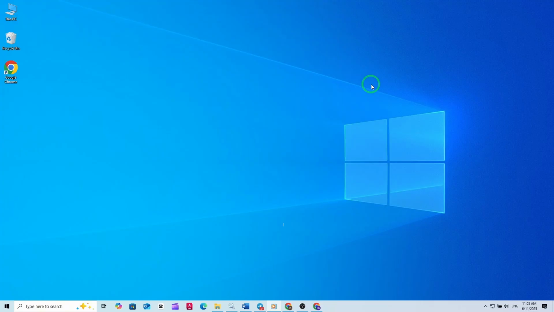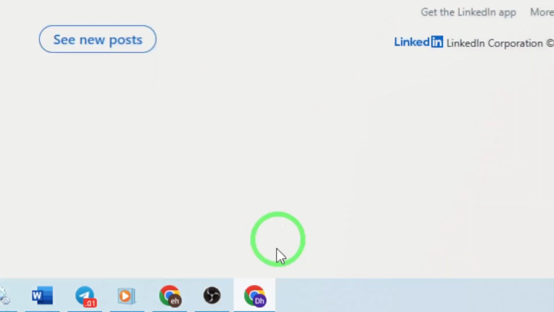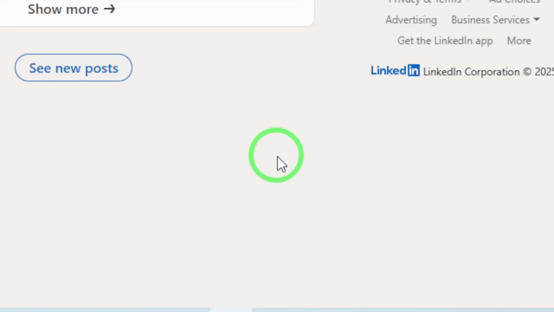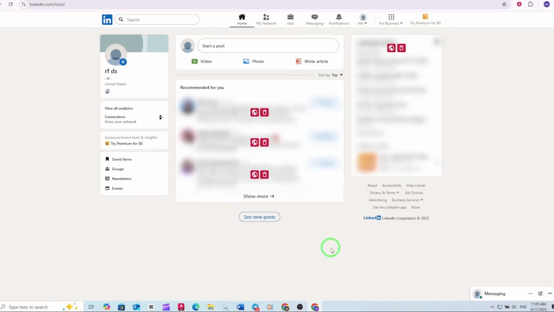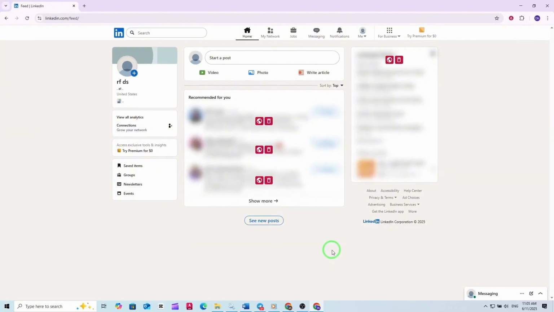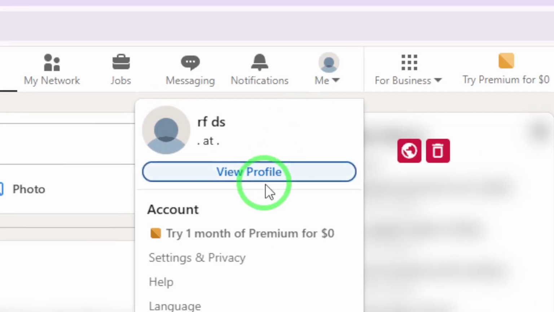First, open your preferred browser and head over to linkedin.com. Make sure you're logged into your account. Once you're on your LinkedIn homepage, look towards the top right corner of your screen. You'll see your profile picture next to the word Me. Click on Me to open a drop-down menu. From the menu, select Settings.